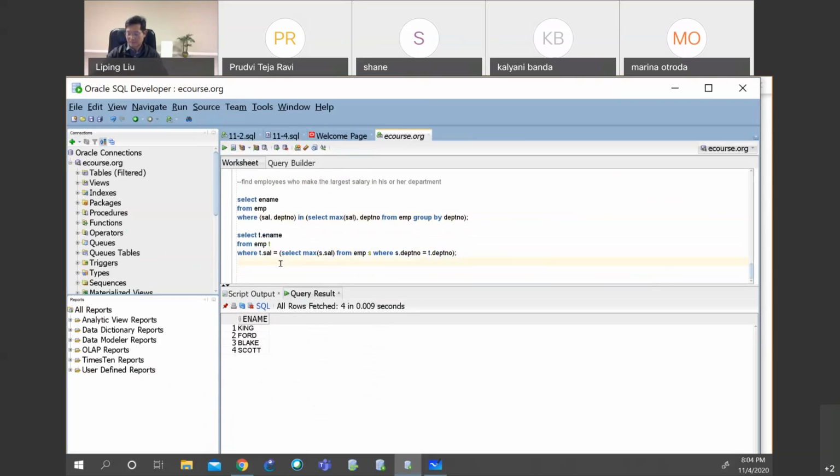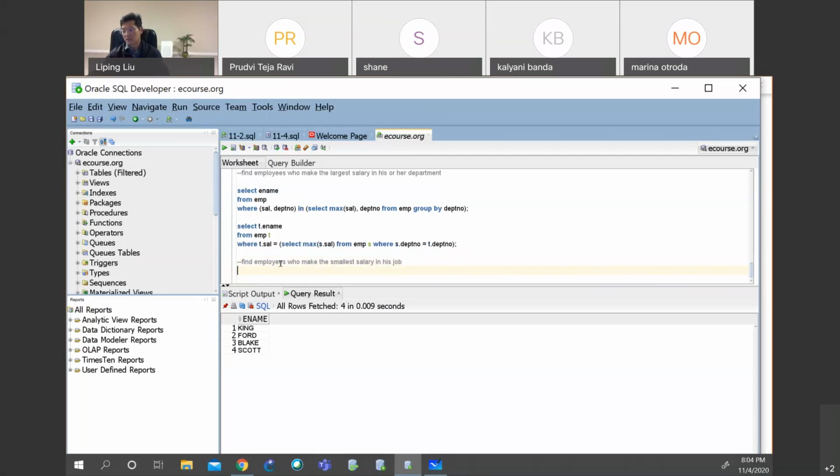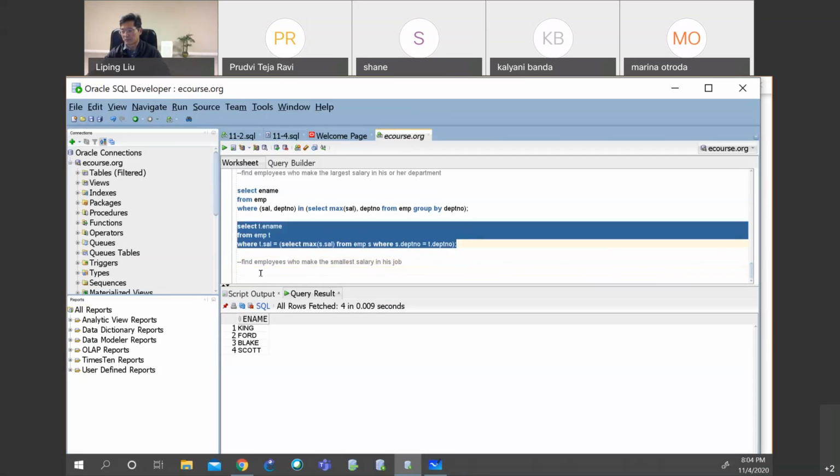Now let's try to do different variations. Do a drill. First, find employees who make the smallest salary in their job. Just try to use this model to write the query, and then we'll see whether you can get it.